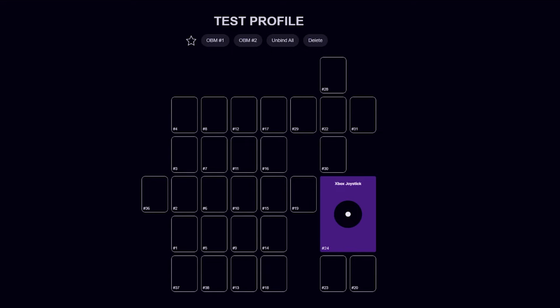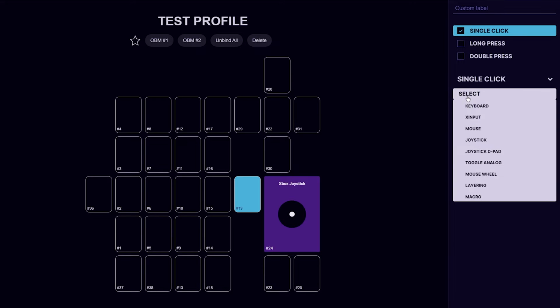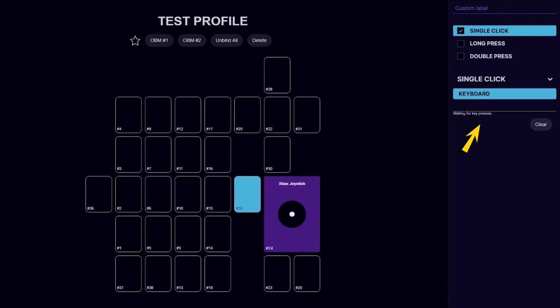It is possible to bind a combination of keys. Click a button in the Azeron software, choose Keyboard, press a key, and on the Waiting for Combo Keys prompt, press more keys to bind a combination.